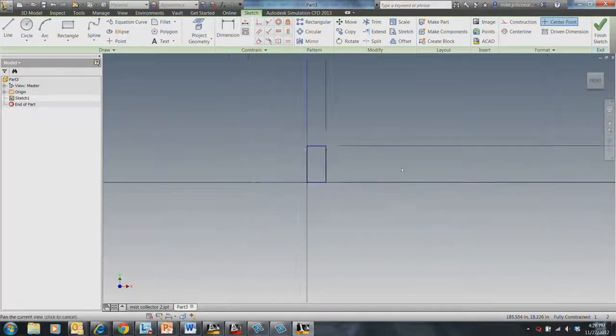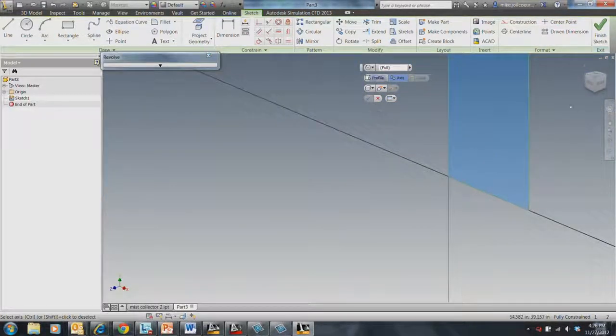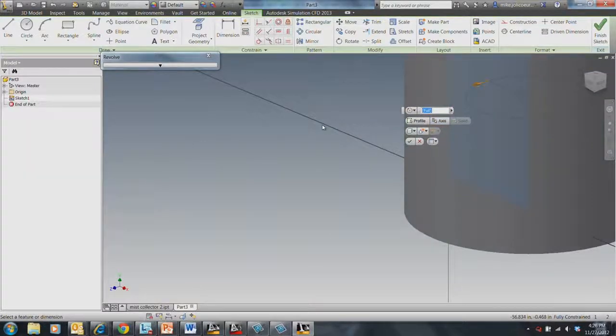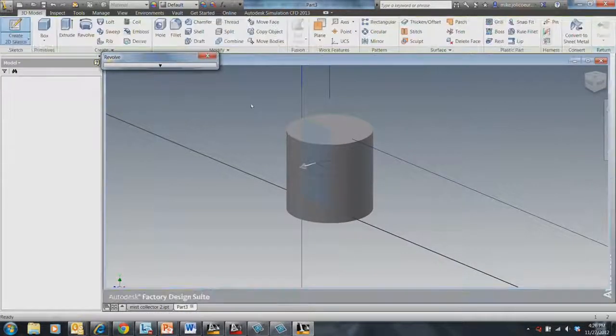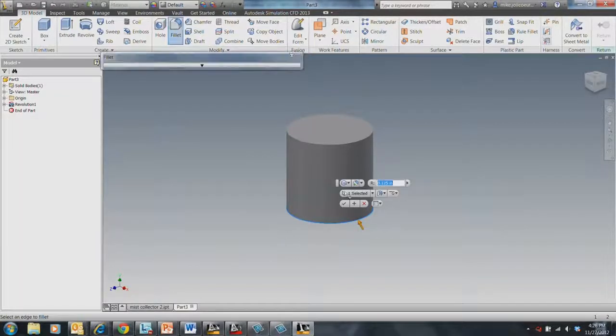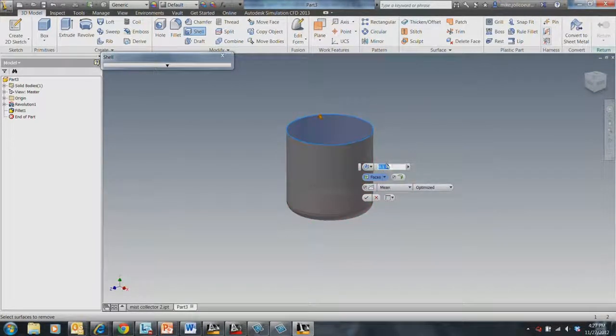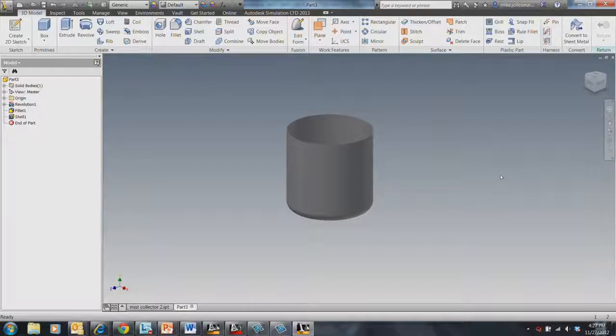Now, exactly like you had said, I can take this and revolve it. I just choose that, and then choose the axis I want to revolve about. Then I can do some cool things too. For example, I want to round the bottom of this, and I'm just going to give it a size of about that big. Then for the top of it, since it is a tank, let's shell it. We want that to be 0.25 inches thick. And there you go, there's your tank.